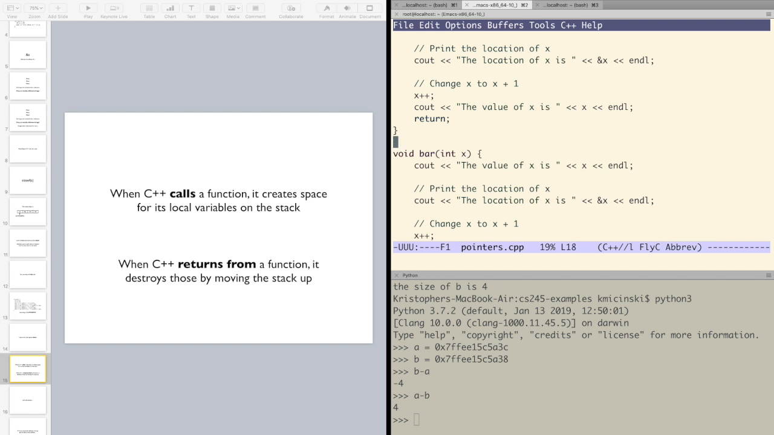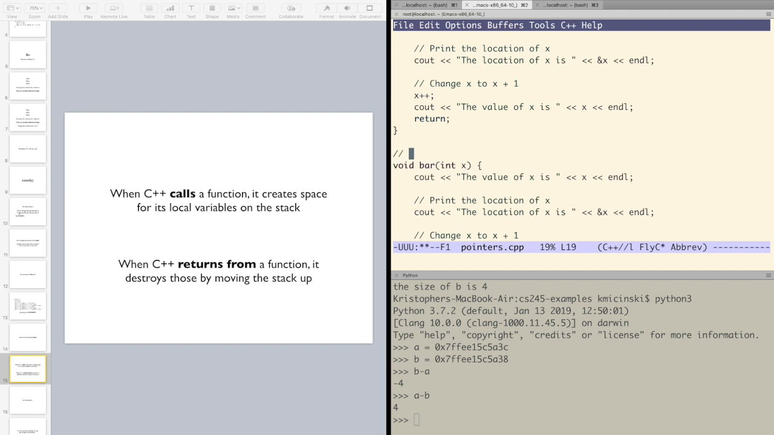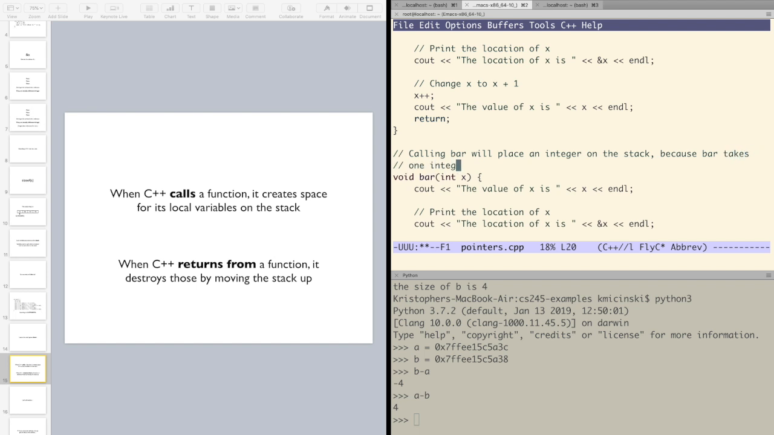And that's, for example, why you don't use an infinite amount of stack space or something like that. That's because the stack will grow down as functions are called, and will grow back up again as functions return. We can see in this example, calling bar will place an integer on the stack because bar takes one integer argument.